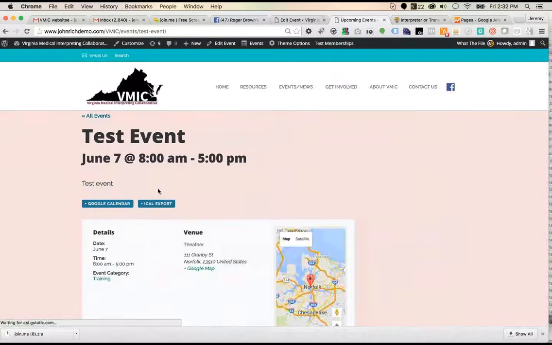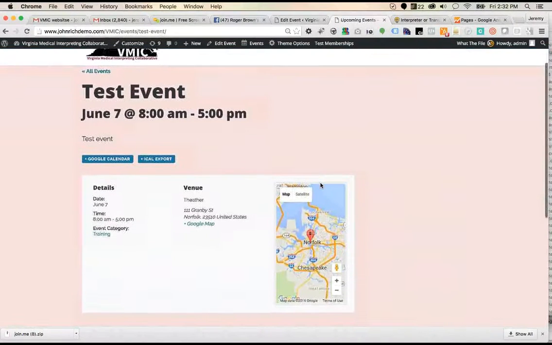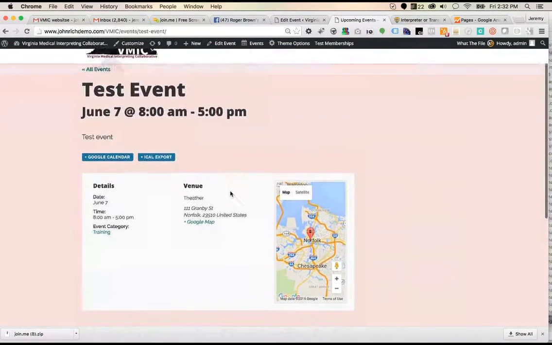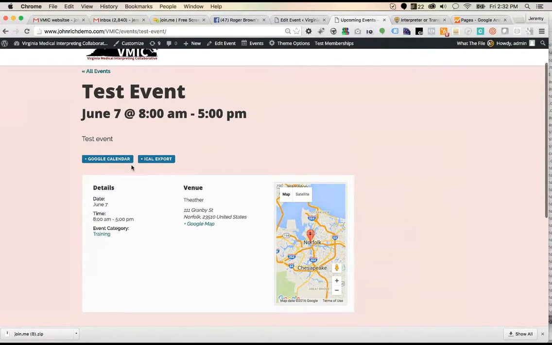We can click on it, and then it takes us to where it's located. Here's the Google Map listing. Here's how someone can add it to their calendars. Here's where the description is, and here's the venue name, its date and time, its category, and all the info that they will want.